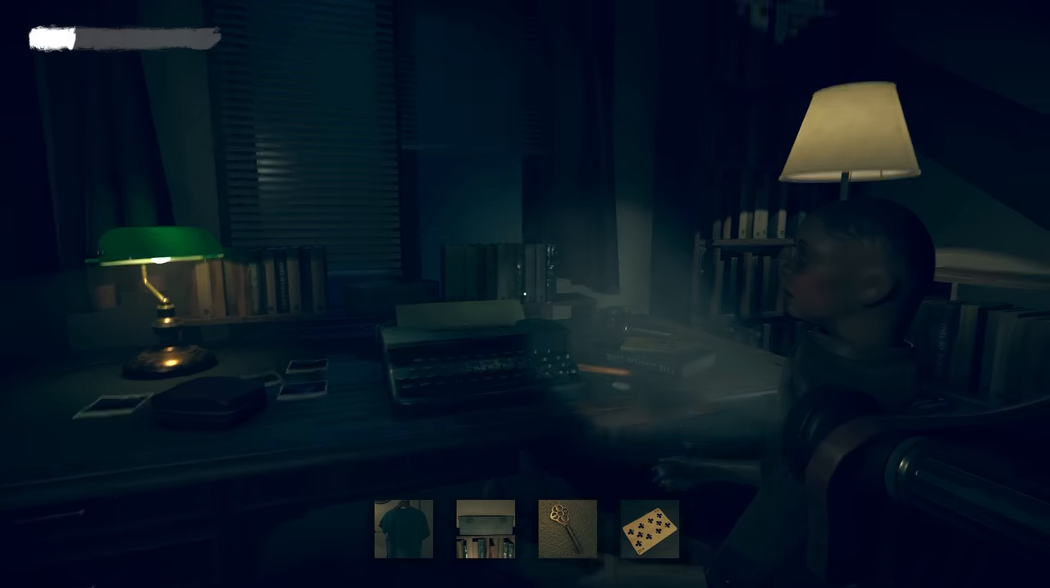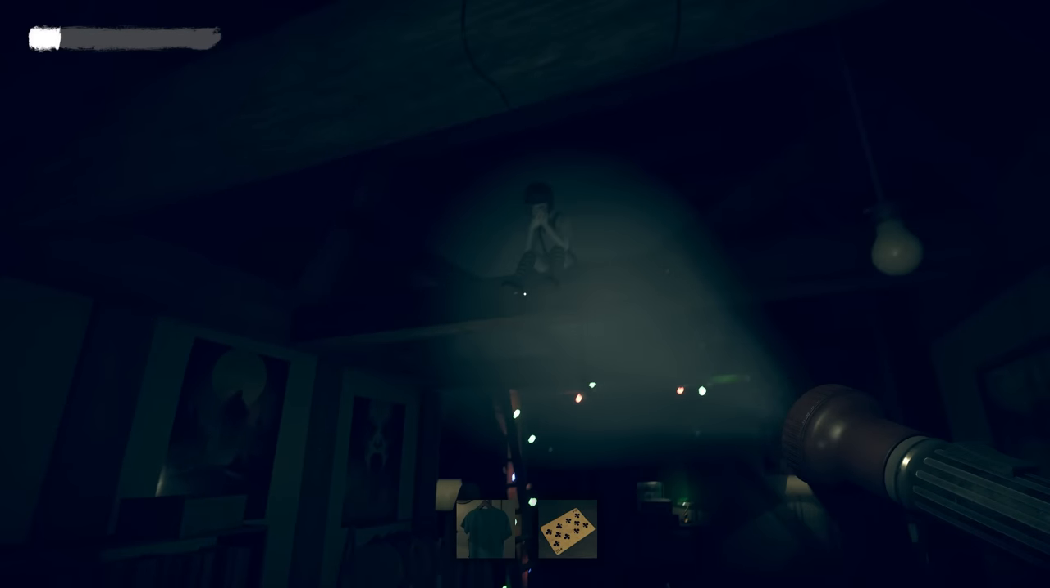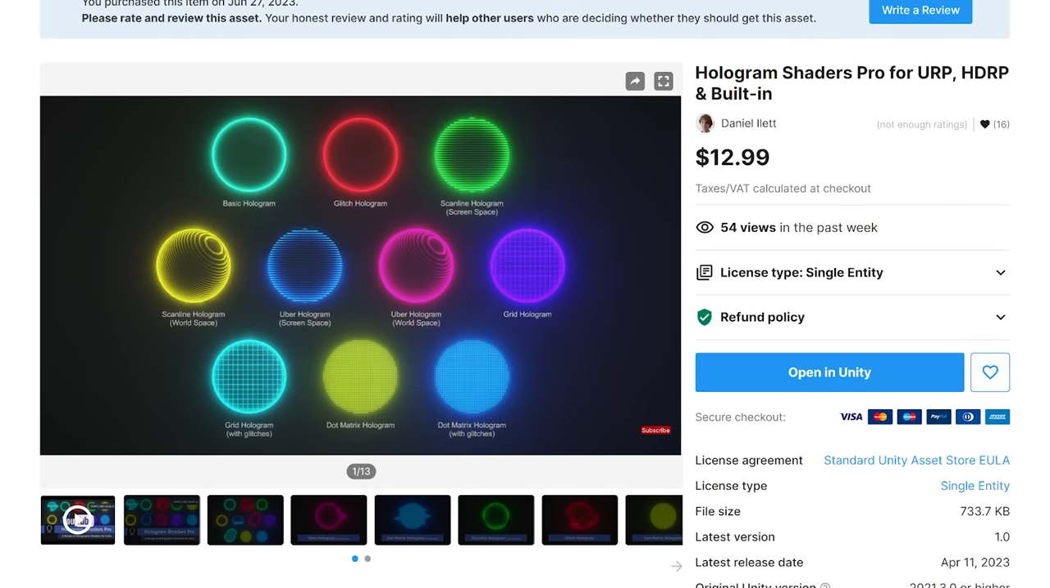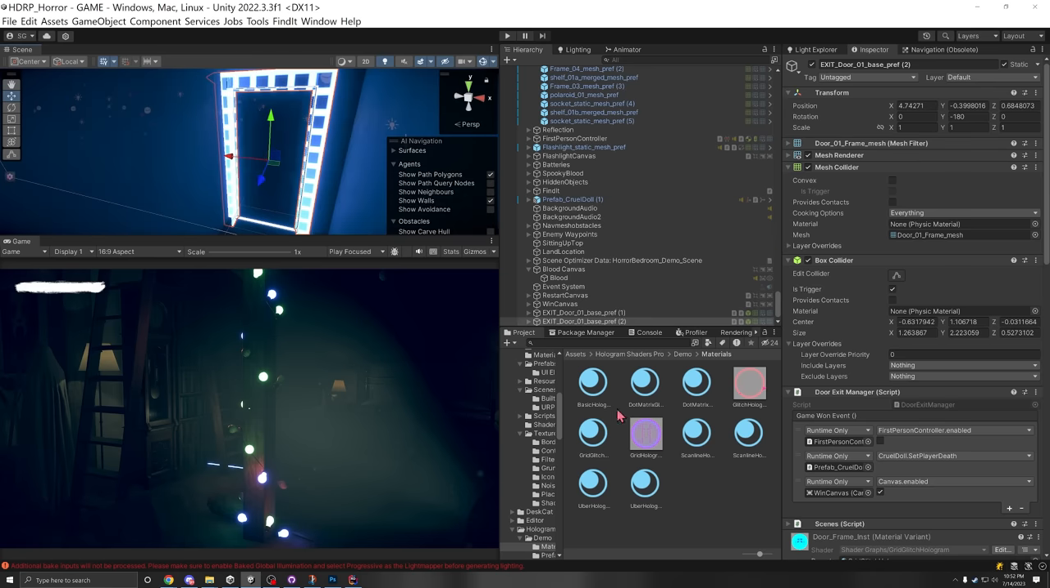All right, and once the player's collected all of the items, they can go towards the door, but we need to make them aware that the exit is at the door. So would you have guessed it? Another asset. Hologram Shaders Pro. Works in HDRP. Works in all the pipelines, actually. And I basically made the door really, really bright.